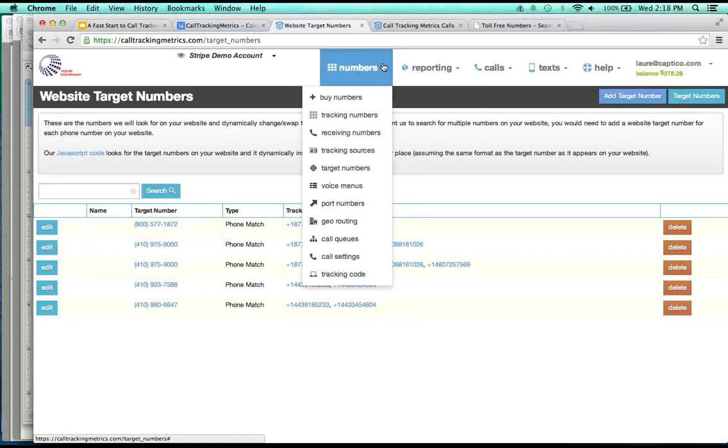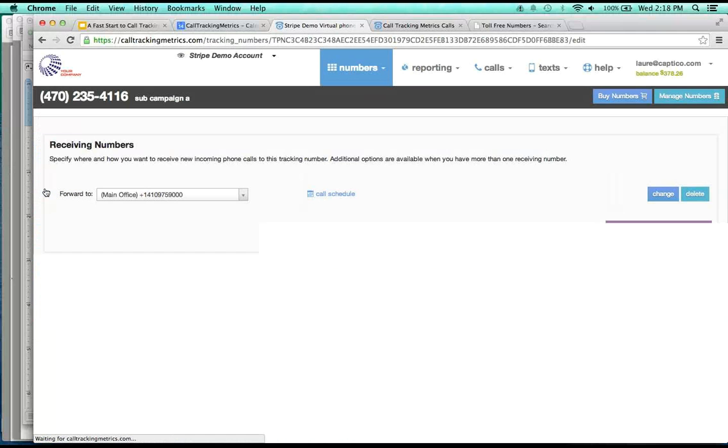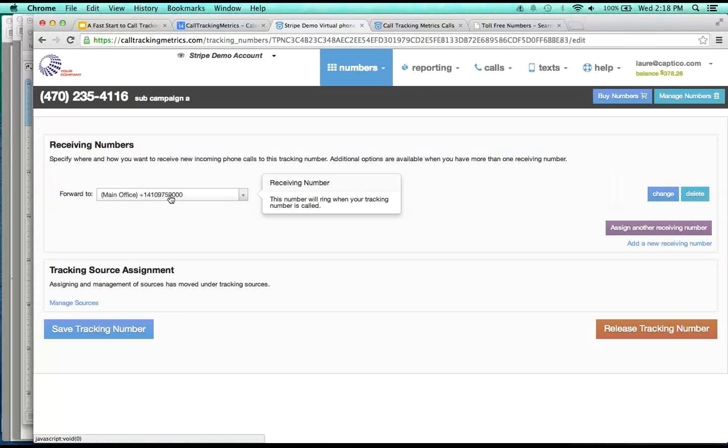So that's the target number concept. If you want to make adjustments to the routing for your number, there's a few different places you'll want to check to do that. The first place is you can click Edit next to your tracking number, and you're going to see the receiving number that your calls are being routed to.